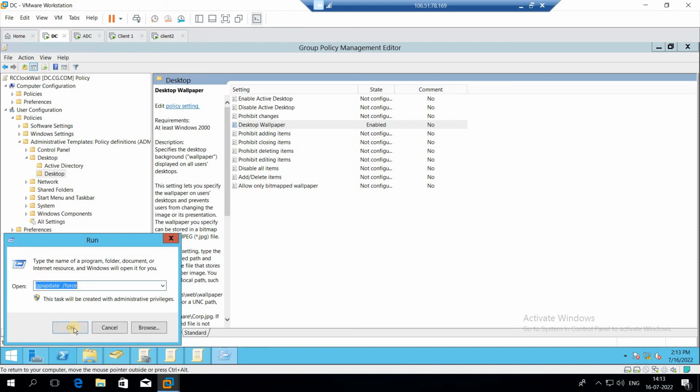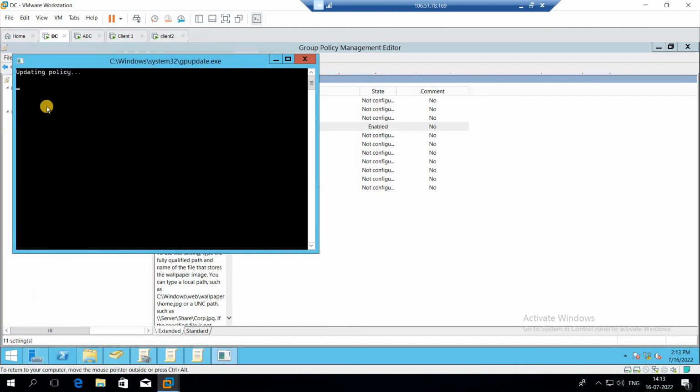gpupdate /force. Okay, so it is updating the policy and we will wait for the policy to get updated. Okay, so the policy has been updated now.